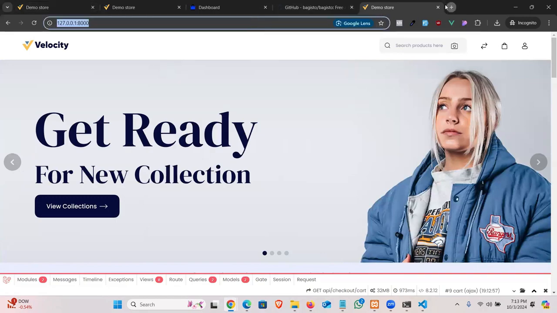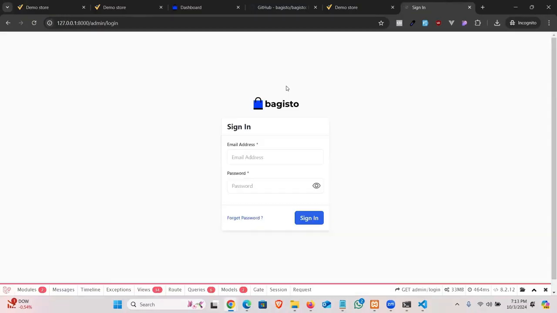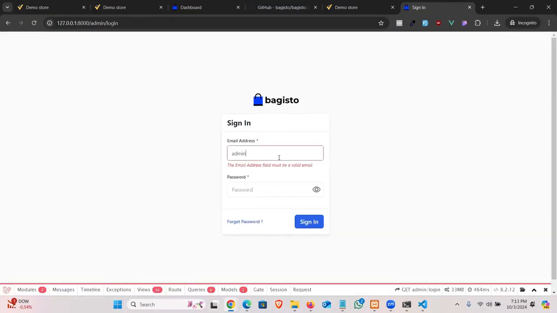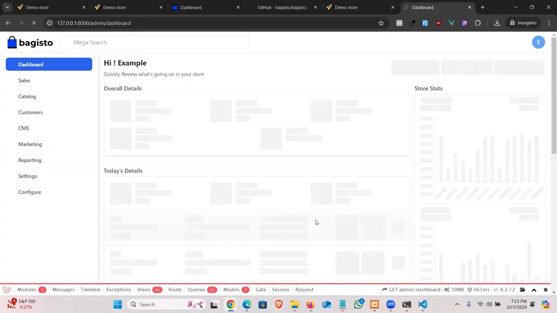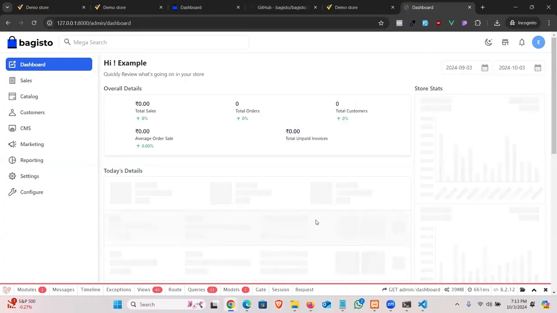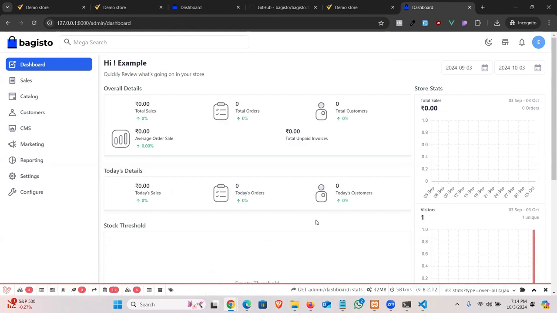I'm going to come here and type /admin after the name of the domain, which is localhost admin. And it's going to bring us the login page for admin. admin@example.com, and the password is admin123. Yep, should work. Sign in. Now, guys, this is the admin panel. We did not make any extra effort. All we did was install the package, and everything is good to go.